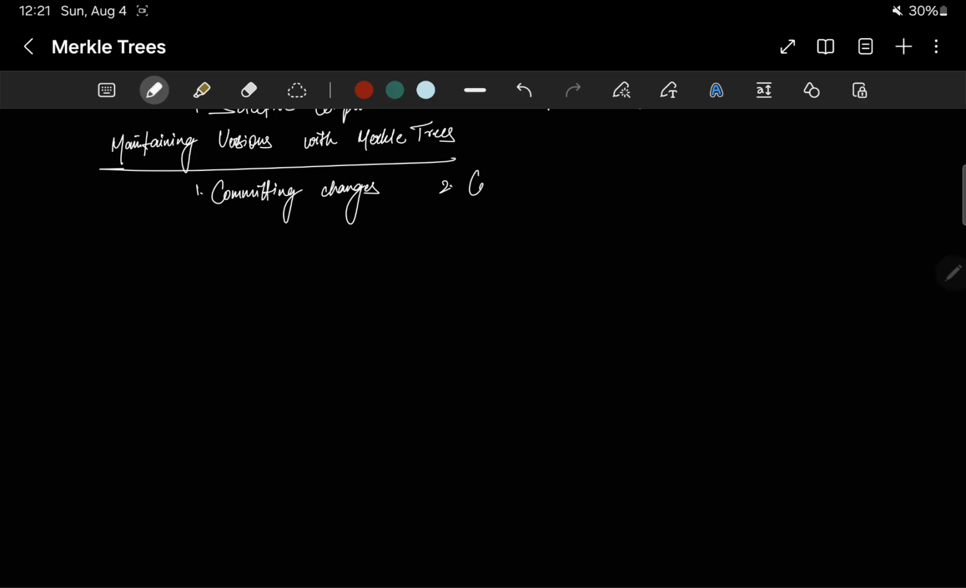Next is commit hash. The commit hash serves as a unique identifier for the version, encapsulating the state of the entire repository at the time of the commit. It is calculated based on the root hash of the newly constructed Merkle tree. So depending on the newly constructed Merkle tree, the commit hash will be formed. Next is historical versions.